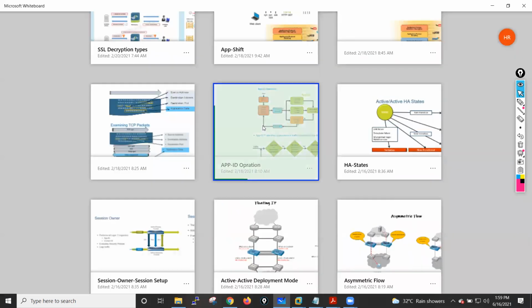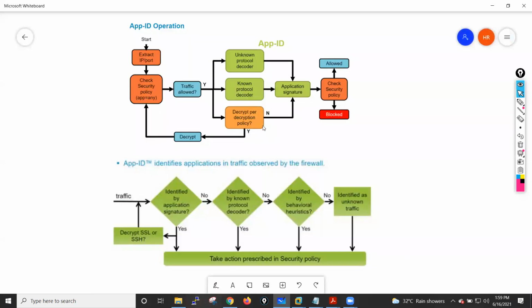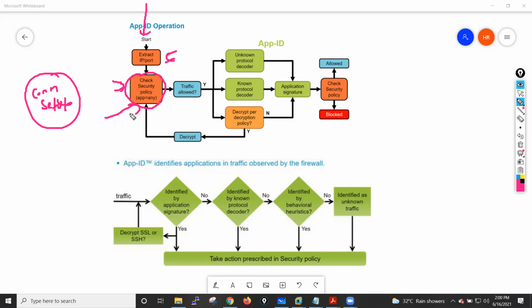Let me explain how the application identifier operation works, guys. In App-ID, what happens when my Palo Alto firewall receives a packet? It will extract the IP address and port numbers, and it will check the security policies at the connection setup level. Okay, it will check the policy at the connection setup level, and here it will consider the application as any.